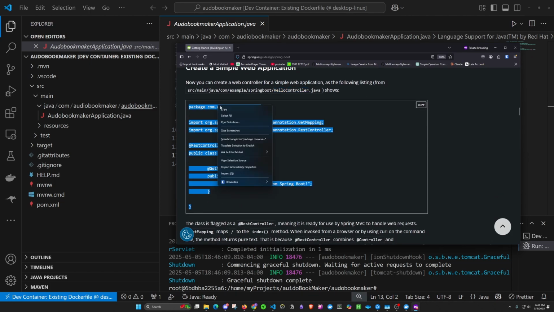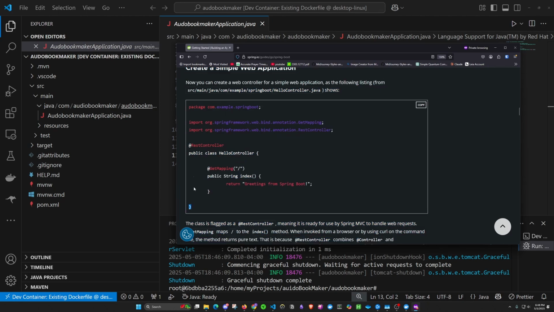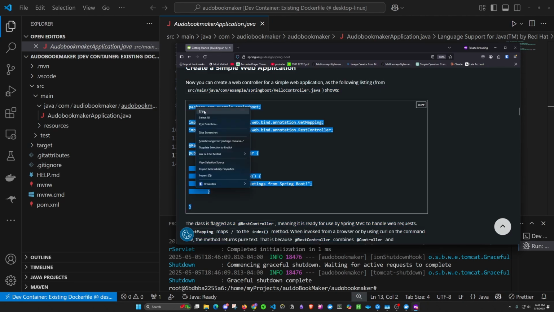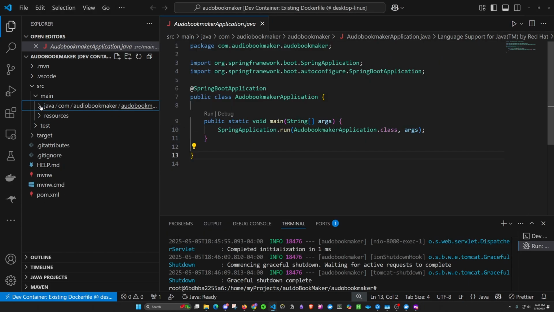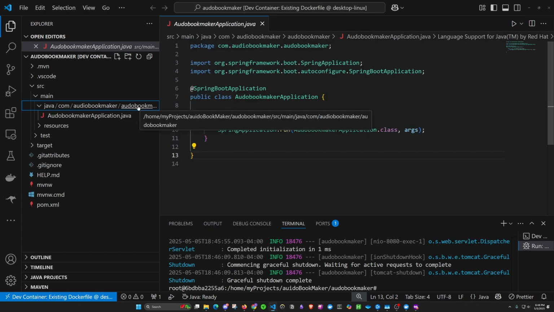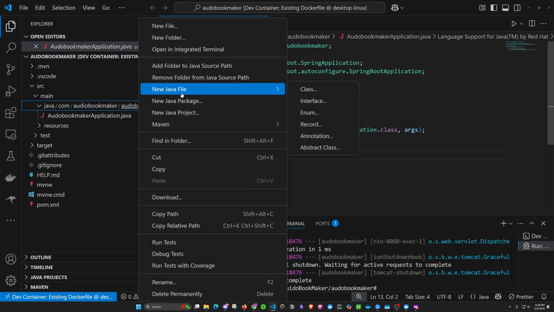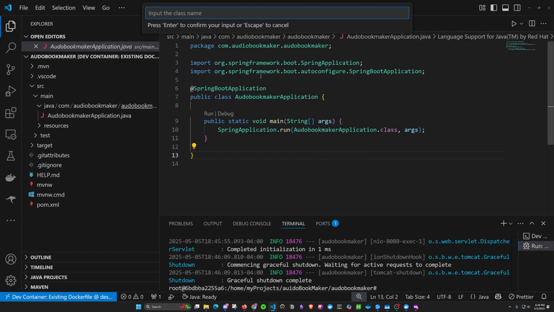Copy this. Copy this. Create a new directory. Here, right? New Java file class. Let's call it, I don't know, generate AI.